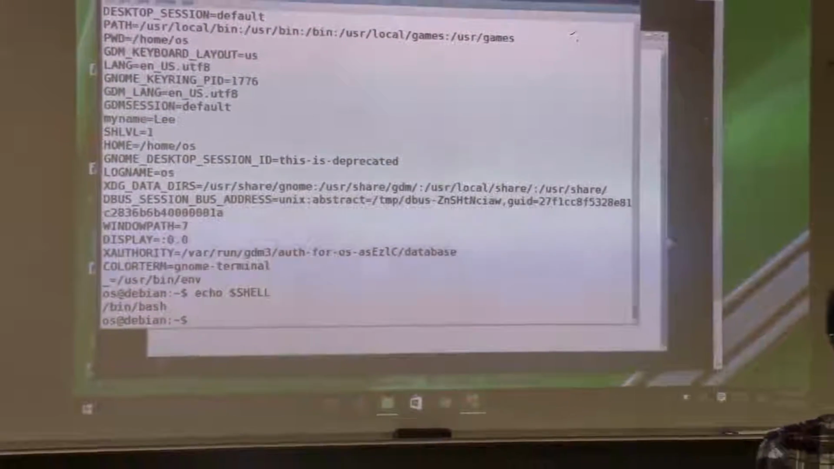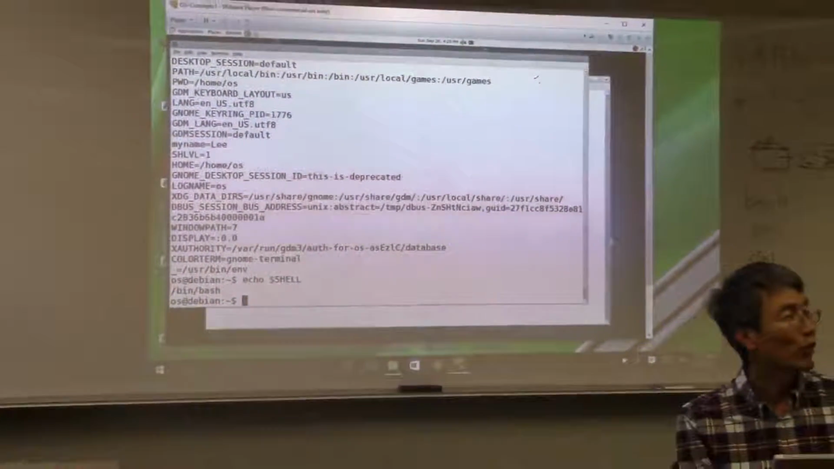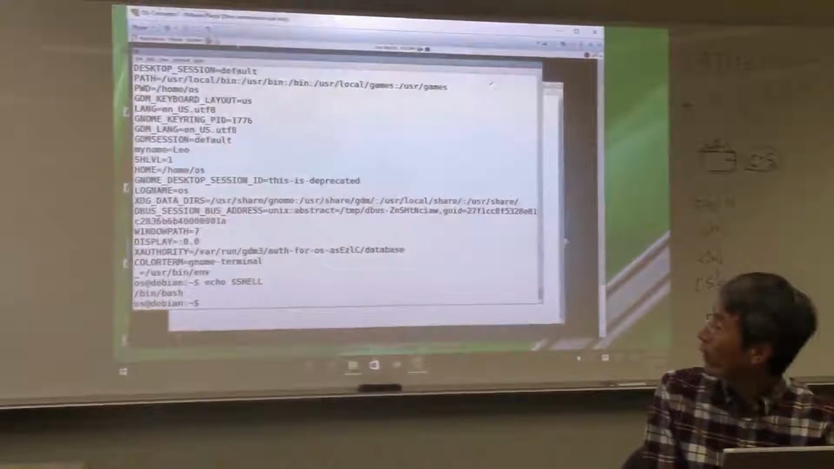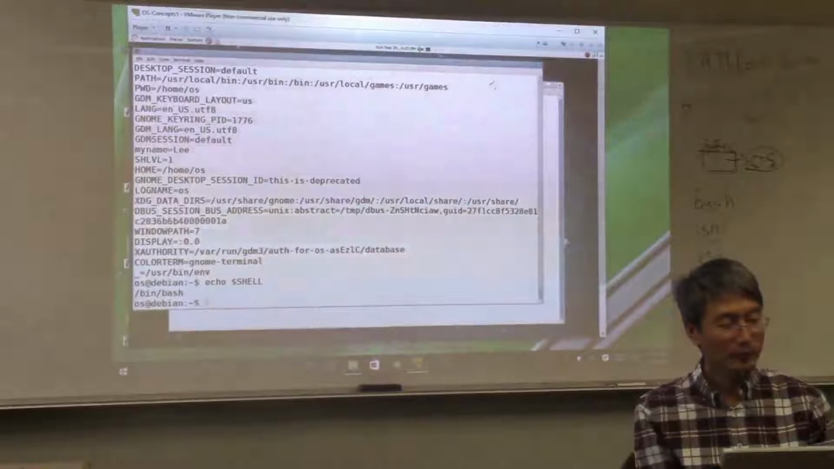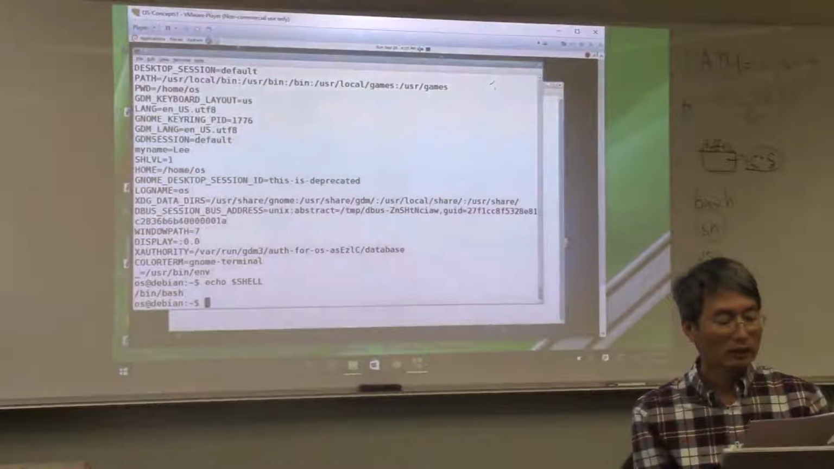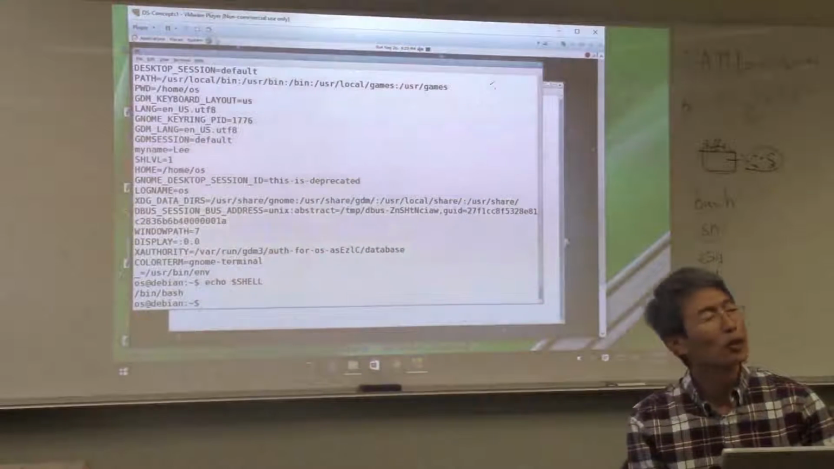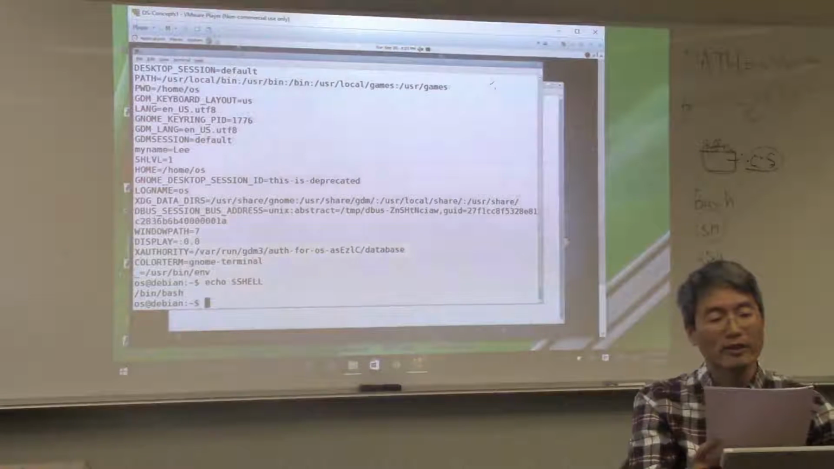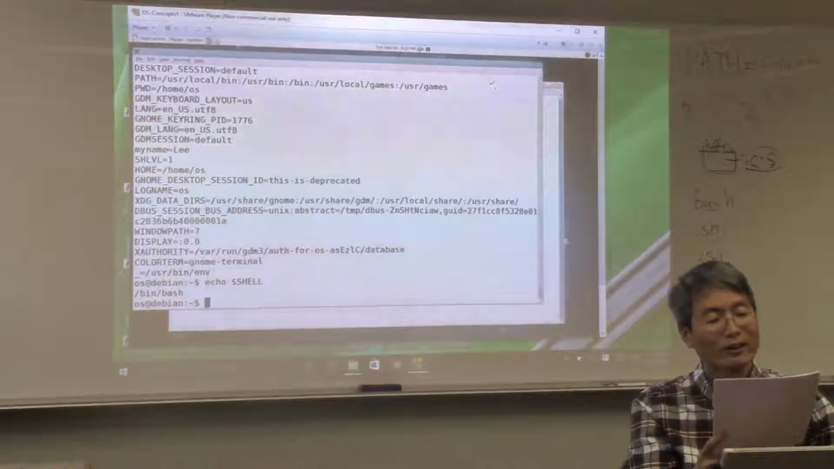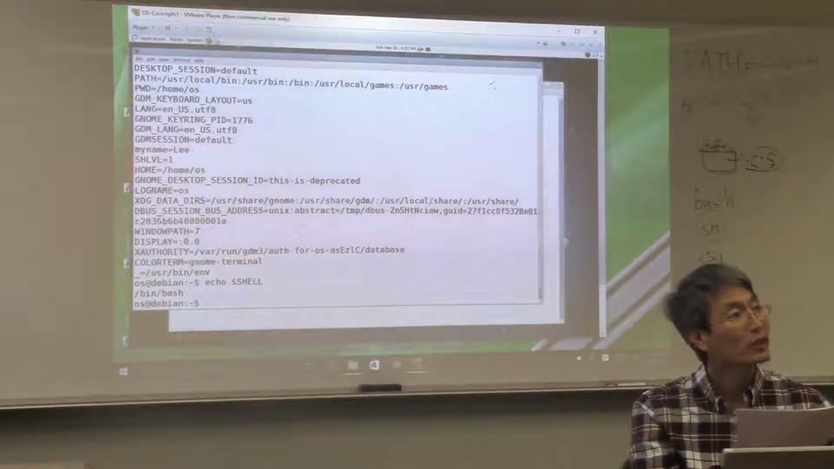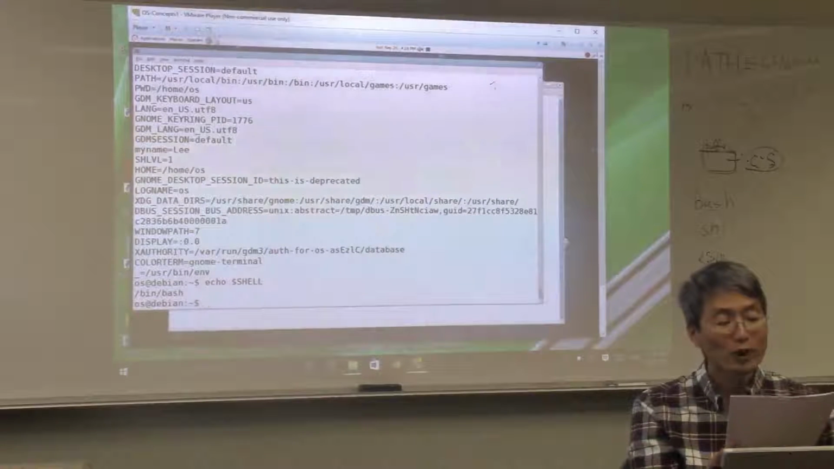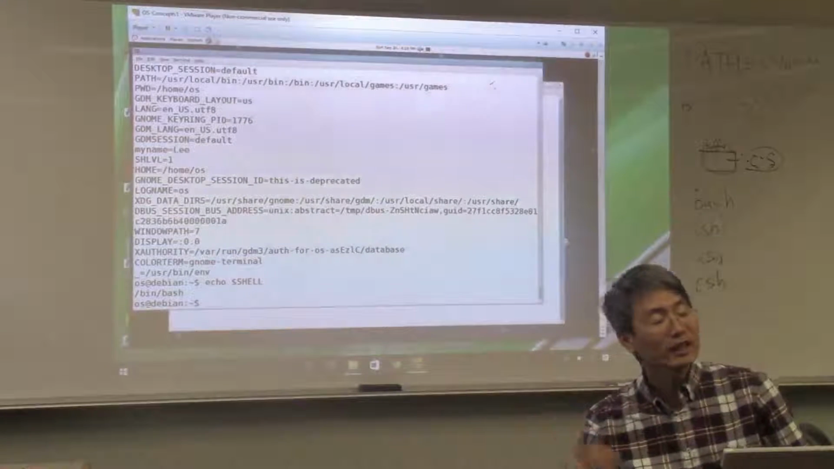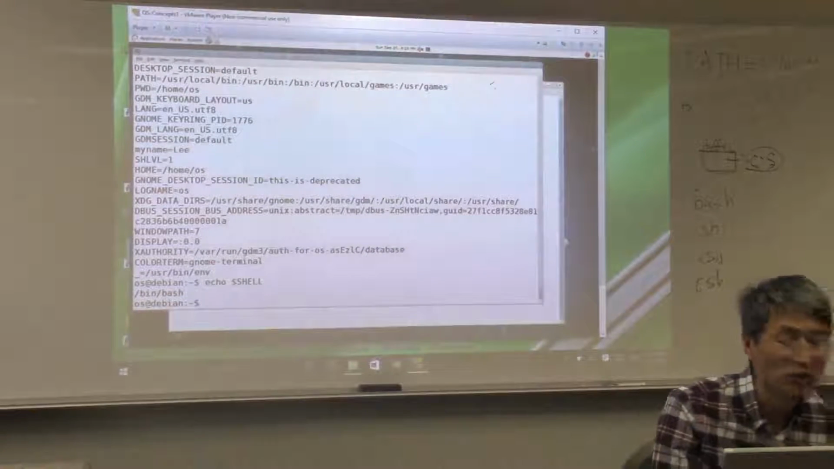First, why don't you check which shell you are using? Echo $SHELL. There are many different shell programs, as you can see in the lab description. C shell is a very basic shell program, and Bourne shell is BSH, or just SH.